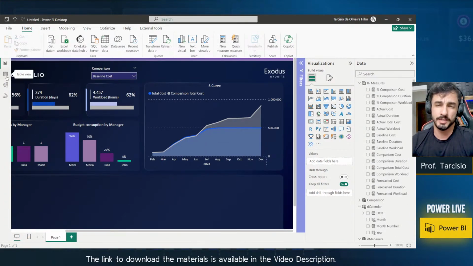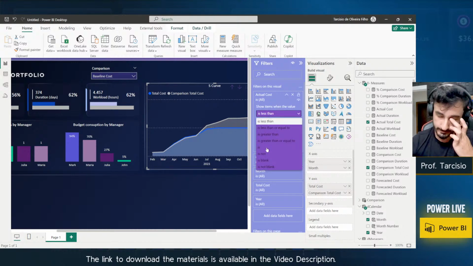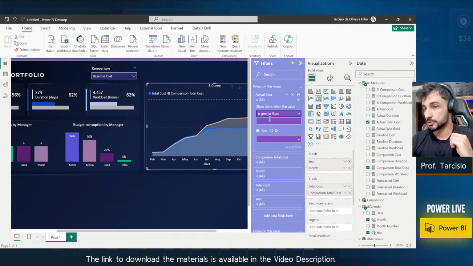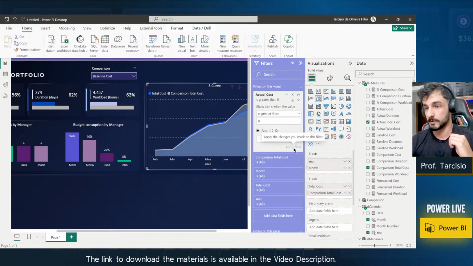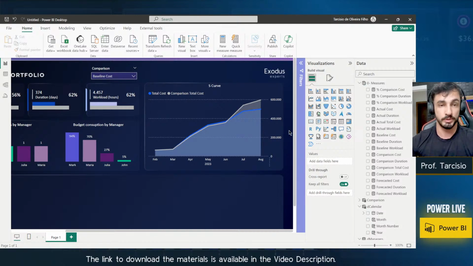You just need to check the actual cost, I believe. Let me see here if I can show you. If we drag and drop the actual cost to the filter of this chart, let's say that it should be greater than 0, okay? And then we are going to filter. So let's say we have data only until August. This way, we are not going to show the next months that we don't have data, because it's the future, okay?